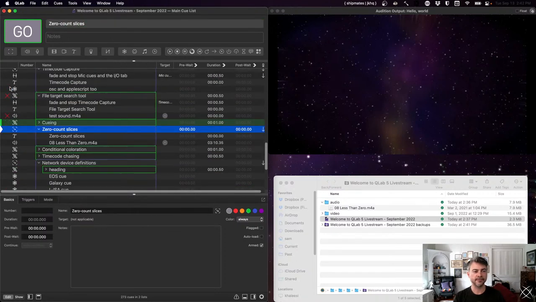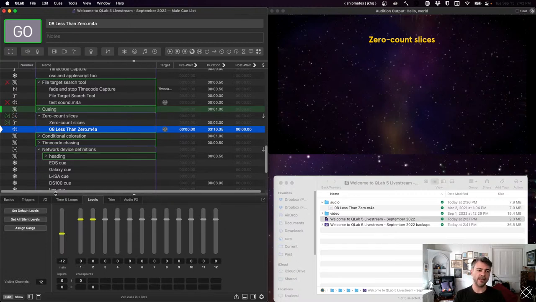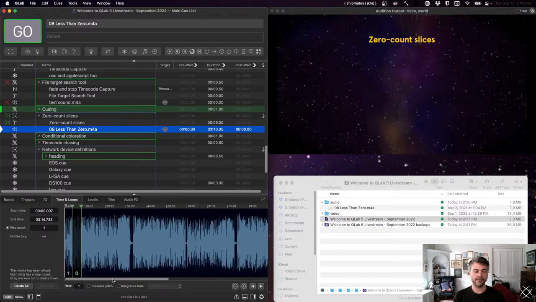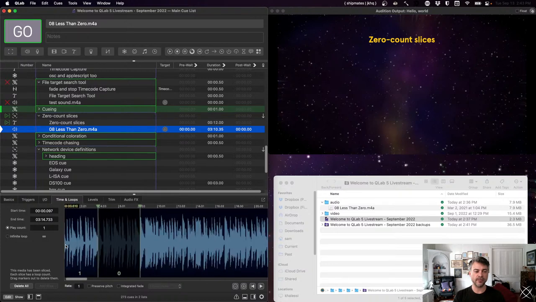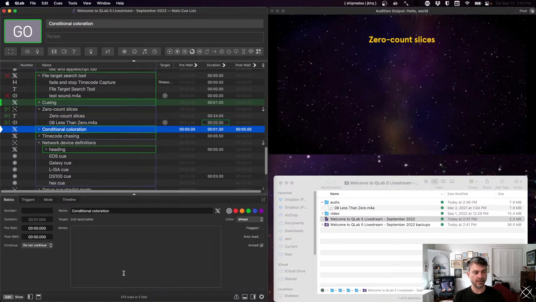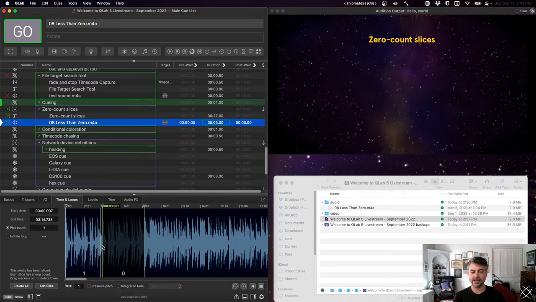Cueing improvements. Zero count slices. So previously, to skip a section of an audio file when you played it, you would need to create two separate cues, one for the part before the bit you wanted to skip and one for the part after the bit you wanted to skip. Now all you need to do is slice the cue, put zero into the play count, and QLab will automatically skip over that section of the audio file seamlessly in exactly the same way every single time. Zero count slices are sample accurate and are stable, so whatever they do once, they will do all the time.